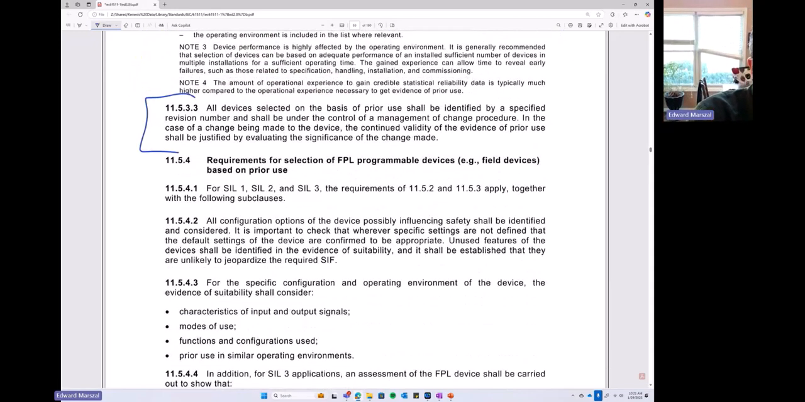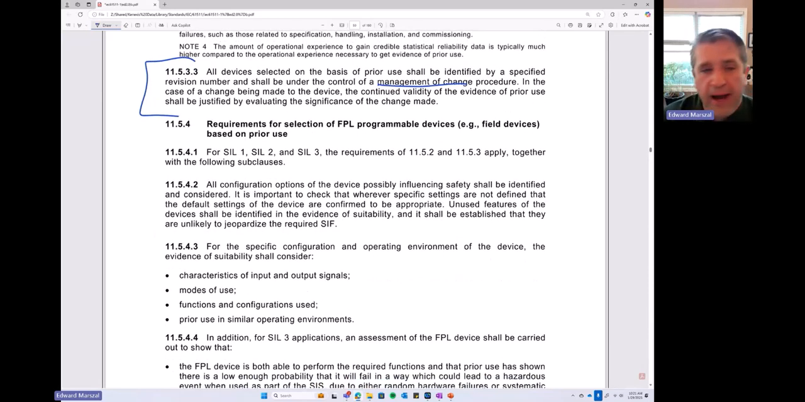And then, another clause here, 11533, basically talks about some of the documentation, making sure that management of change is applied so that we don't change the device and obviate everything else. Okay, now we're going to move on to 1154, and in 1154 is the beginning of our talking about programmable devices. So programmable devices add an entirely new level of complexity because you can change their design, you can change their configuration for your specific application.